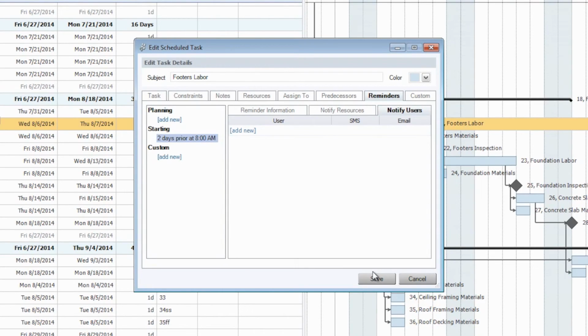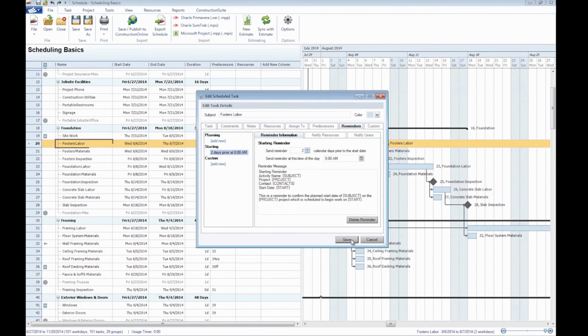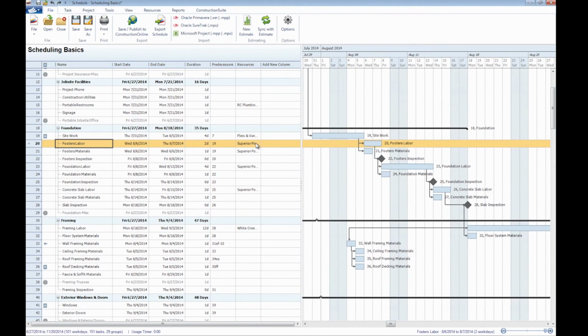Once this reminder has been completed and you're satisfied with the information that it contains, we can go ahead and click Save. And now Superior Poured Walls will receive either the email or the SMS text message as we selected for this reminder for this individual task.